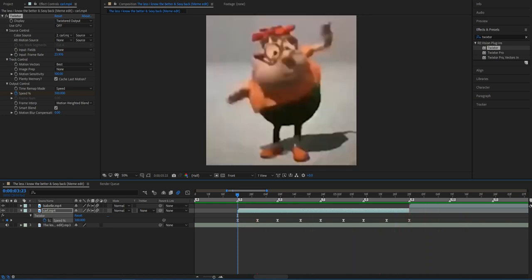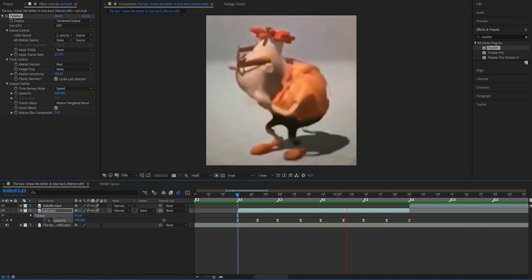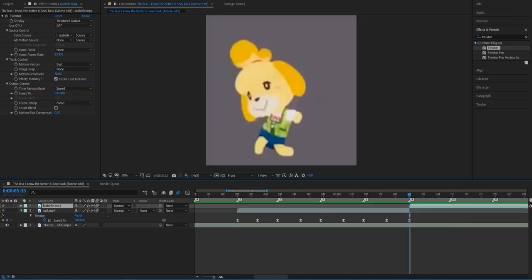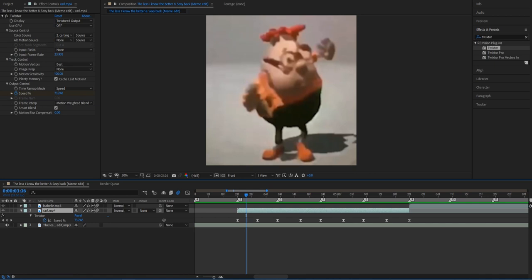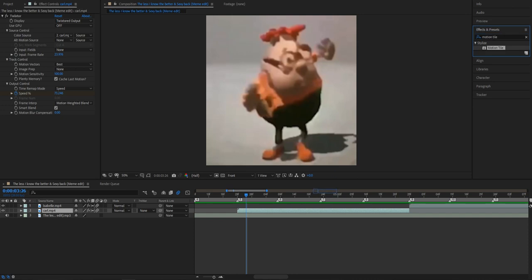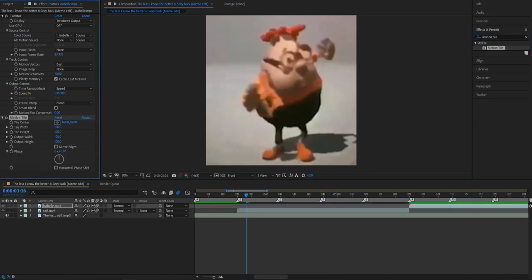Alright, so this is what we have at the start. It kind of does like a pause at each beat, which is good. Alright, and then we're going to want to do the same thing to Isabel, but not yet. So we're going to want the motion tile effect, which you can drag on to each of them. Set the output width to 500 and the output height to 500, and you want to mirror the edges. I'm going to do that to the other one too. Or this one is the Carl one.